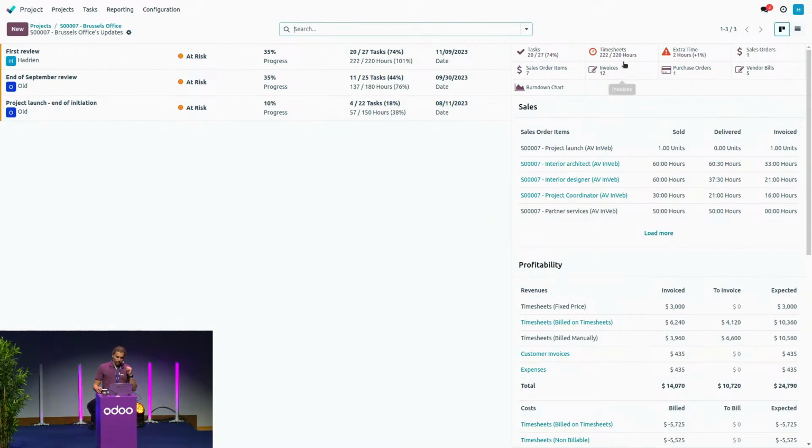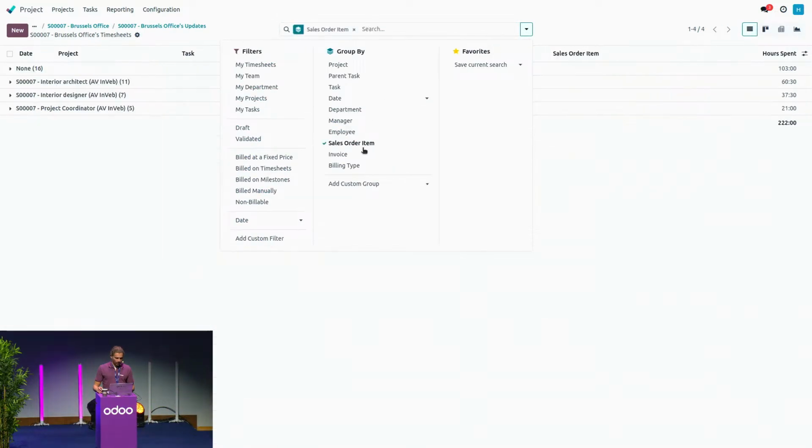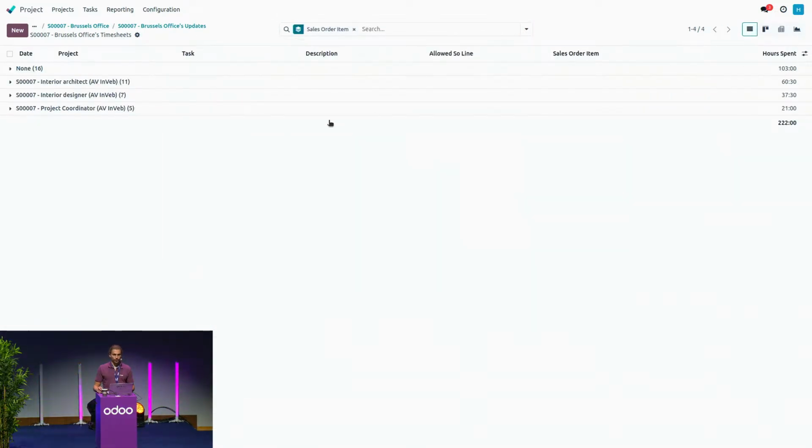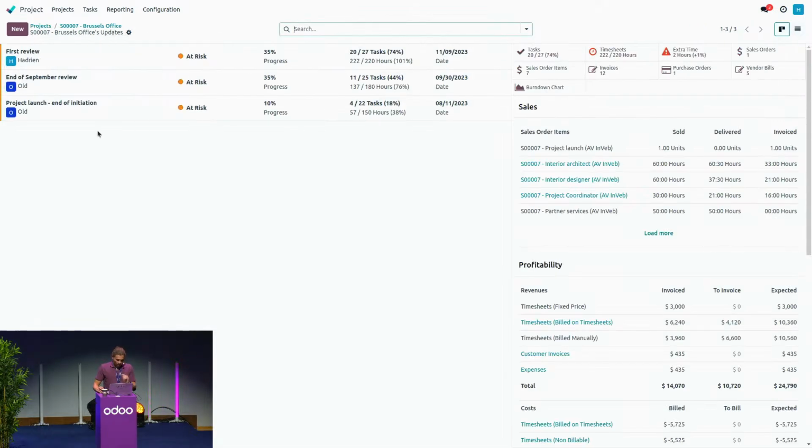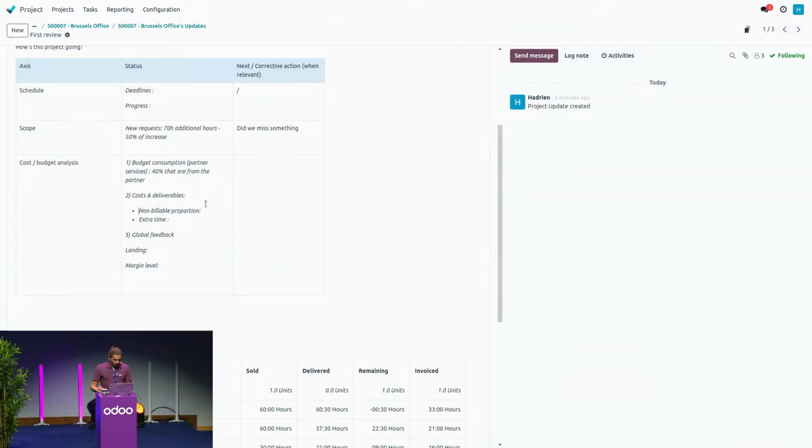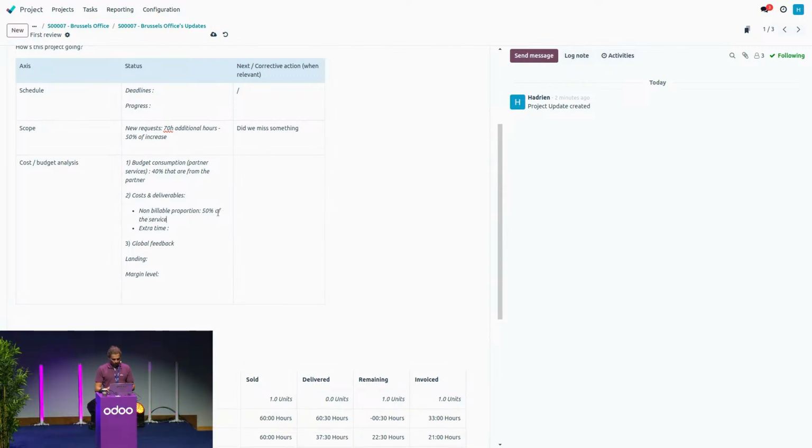Another way to do it would be directly from my timesheet button and group by sale order item. I will have the same information, 103 hours of non-billable time. So pretty quick, pretty easy. I also can note this, and I have almost 50% again of the service, 103 hours, which is non-billable.